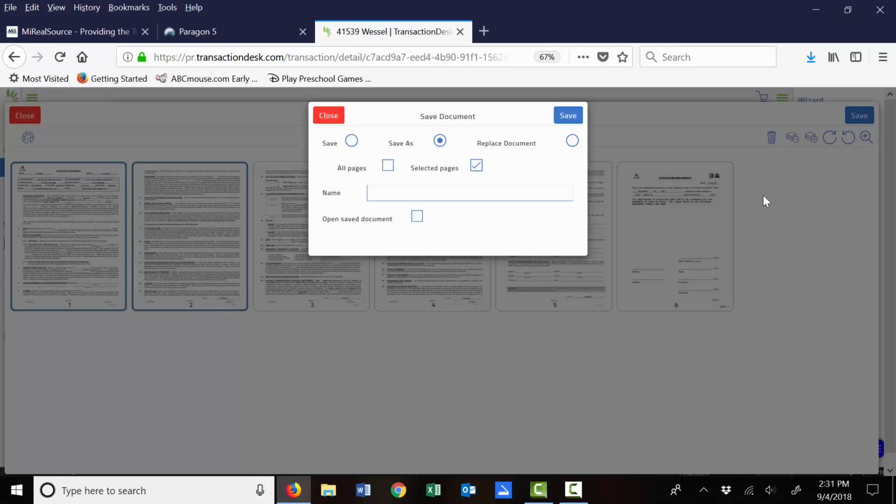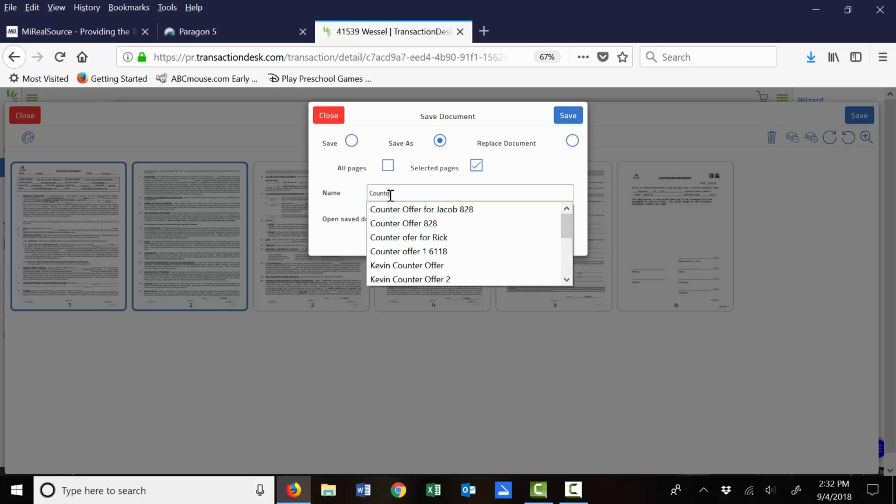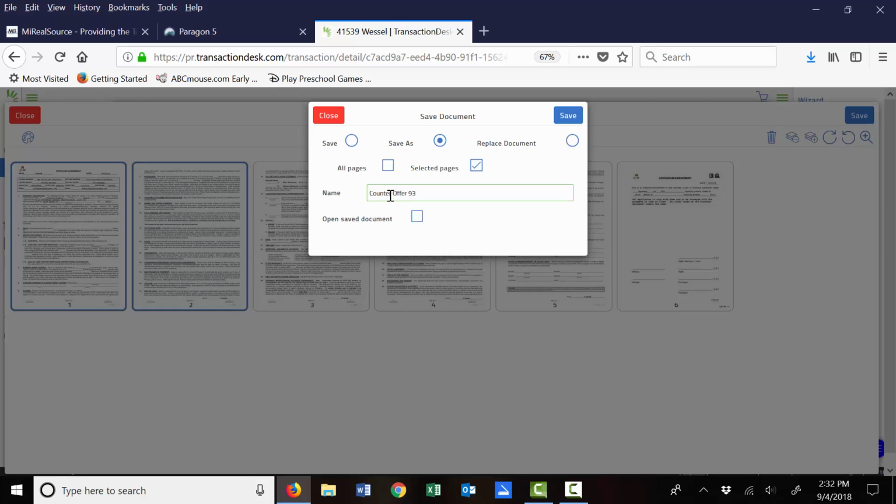Now I'm a fan of always doing a save as. That way I keep my originals intact and I'm now making a new PDF with just these 2 pages. You can also give your PDF a name. And I also like to include the date. So maybe I'm calling this a counteroffer and I might want to include today's date. And that way, if there's multiple counters in my transaction, I can quickly see when the last counter was.